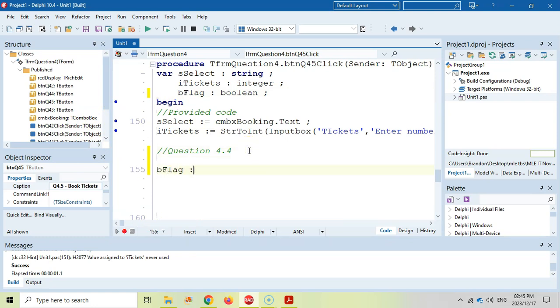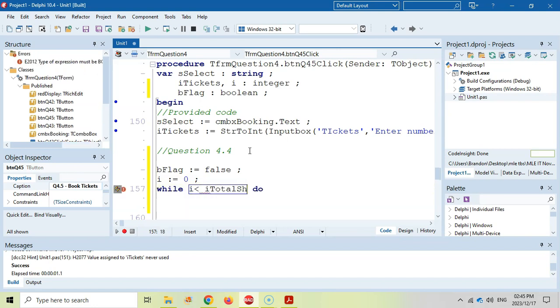So we assume that we haven't found it. So bFlag equals false. And we need a looping variable, which we're going to do manually. So I'm going to make an r variable over here. And r is going to start off being 0, because we're not going to have a for loop for it. And we're going to say while r is less than rTotalShows, because we're going to go until the end of total shows, and while bFlag equals false.